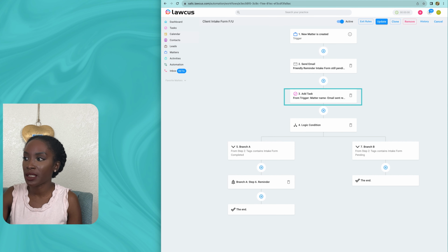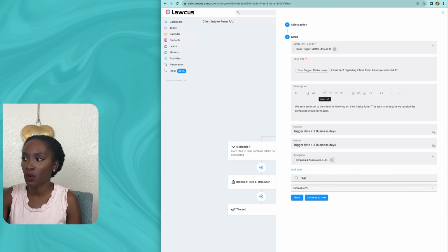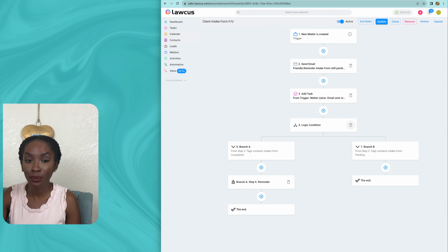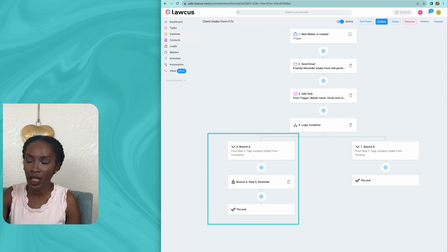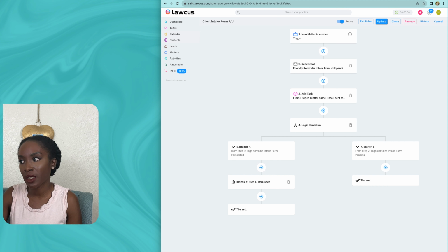I updated this piece here, which is the add a task piece, because I want to make sure that whether a client completes the intake form or doesn't, a tag is added. If the tag is added that they did complete the intake form, then they'll be over here in branch A. If they did not complete the intake form, then they'll be in branch B because it would still be pending.